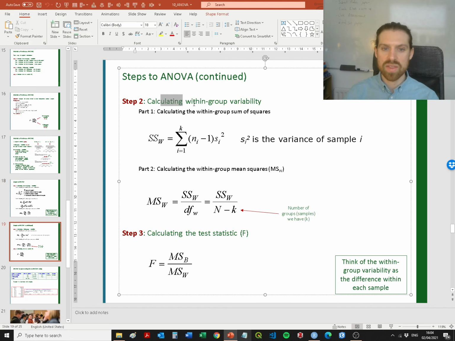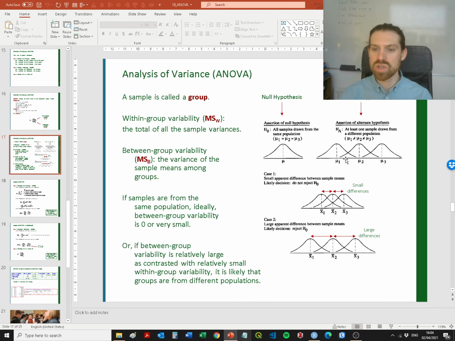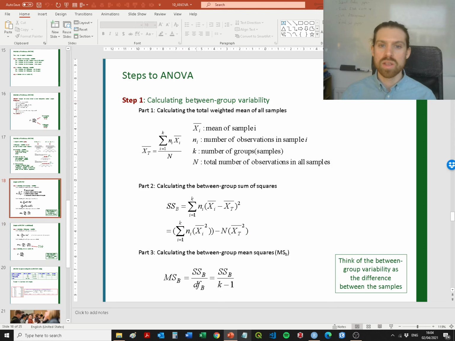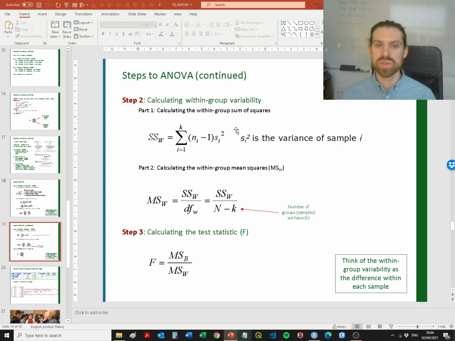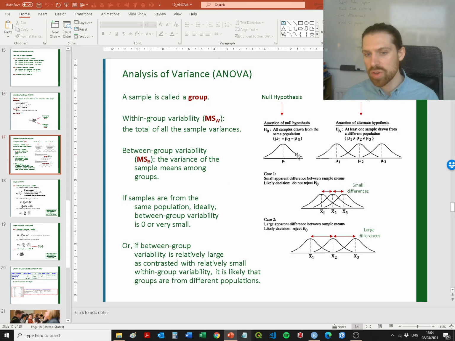Now what we need to do is get this within group variability here. You'll remember in the previous lecture, we were focusing on where the means actually are relative to each other. So when we talk about the between group variability, that's what we're talking about, the distance between those different means for each of the samples. Whereas the within group variability is just the distribution of the values for a single sample. Okay.